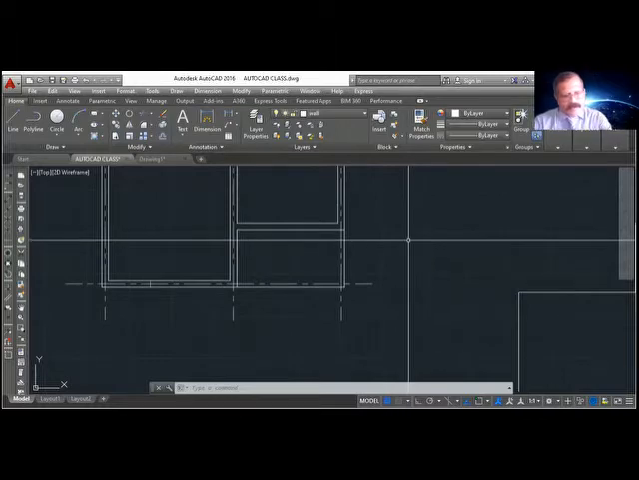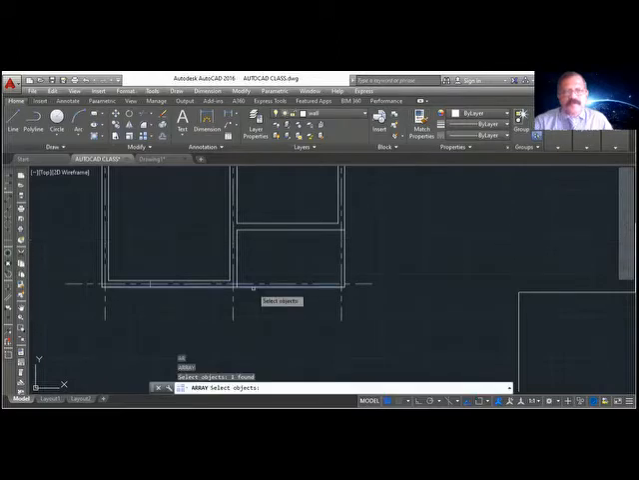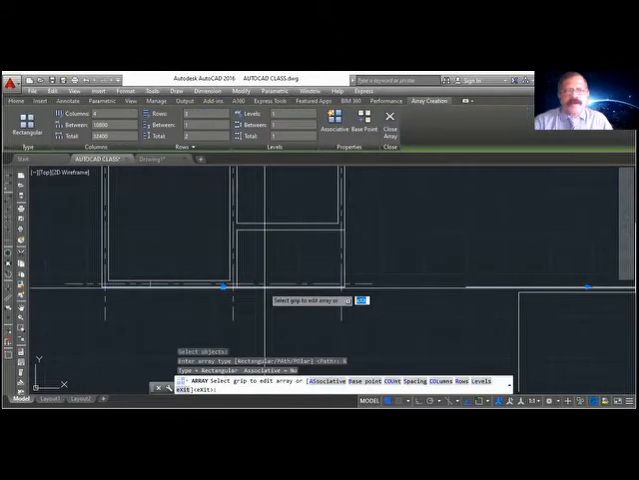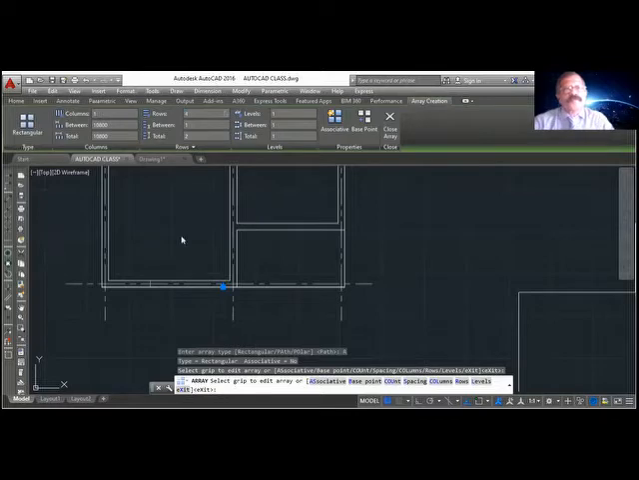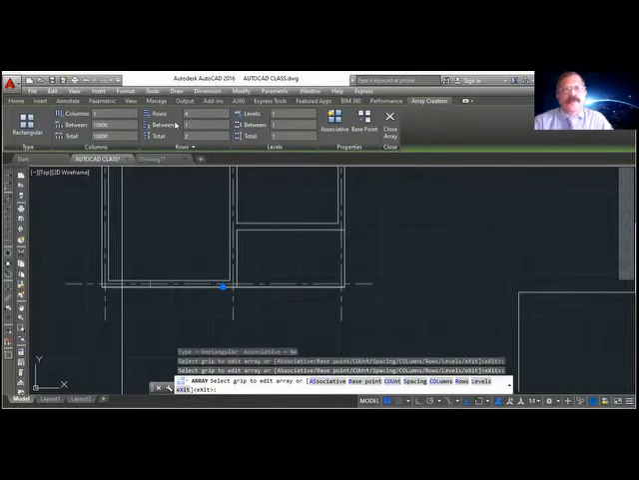Okay, so I will say array. Select this. Okay, rectangular. So I need columns only one. Column one. Rows I want here about 4 lines, 4 horizontal. And the distance between them should be 250. It should be plus because my original object is down.